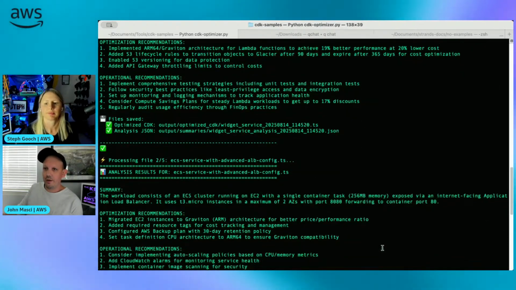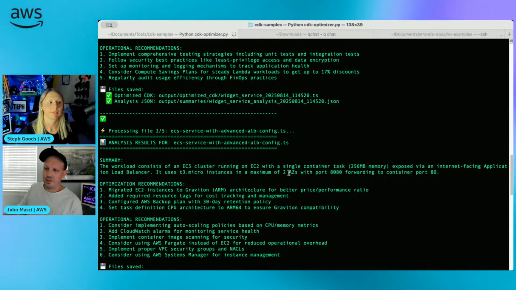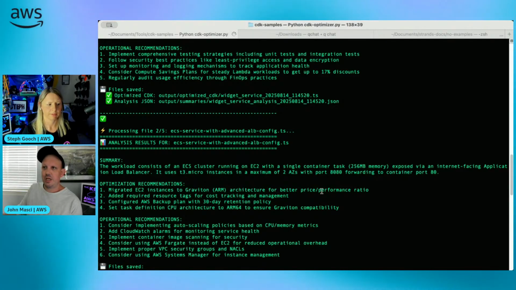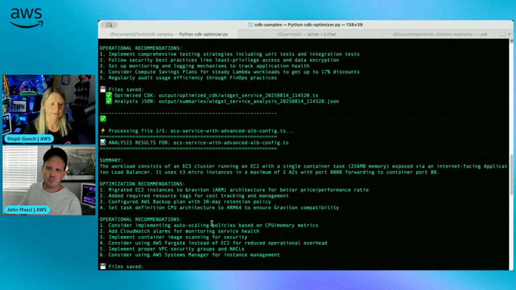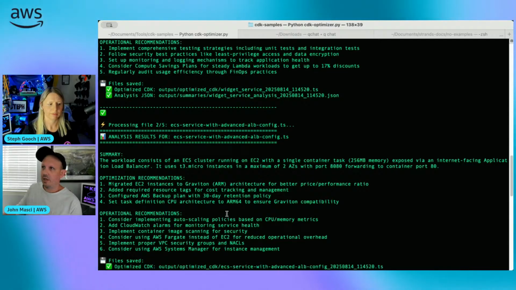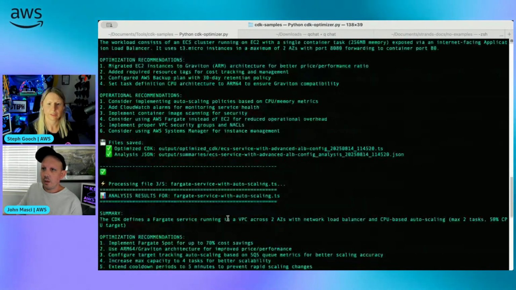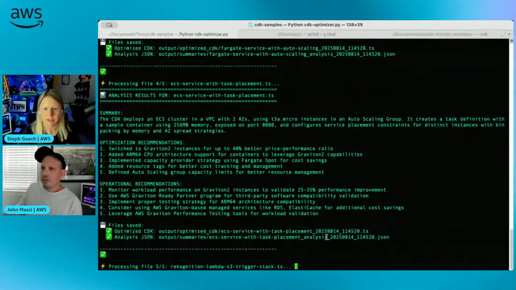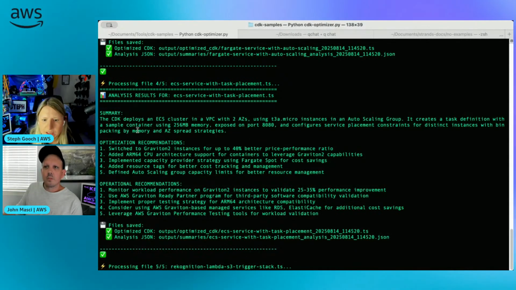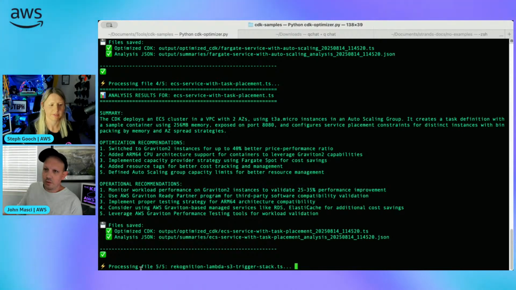And if we scroll down and look at our next one, this is an ECS cluster running on EC2 with a single task. And then it has an ALB that's running there, and it's using T3 micro instances, and just helps us understand what's going on, but has different call outs down below for both the optimization recommendations and then the operational recommendations. Nice. Oh wow, each one of the files has its own. Yeah, so this will do it for each one of the files.